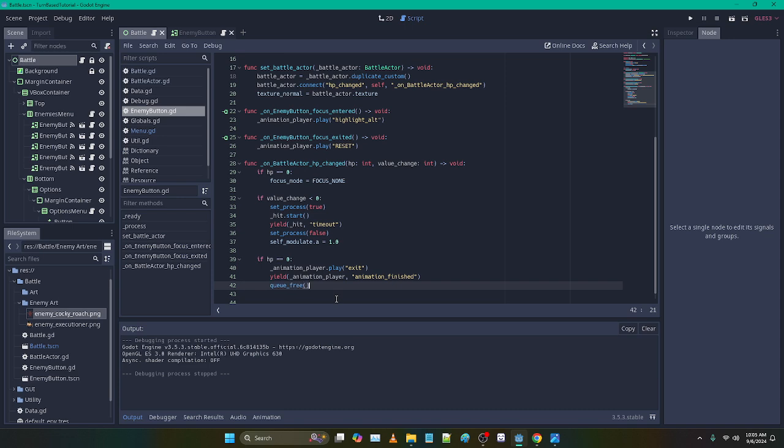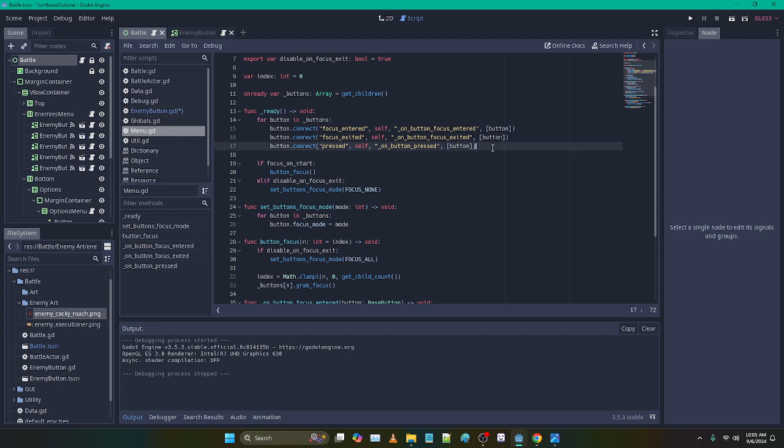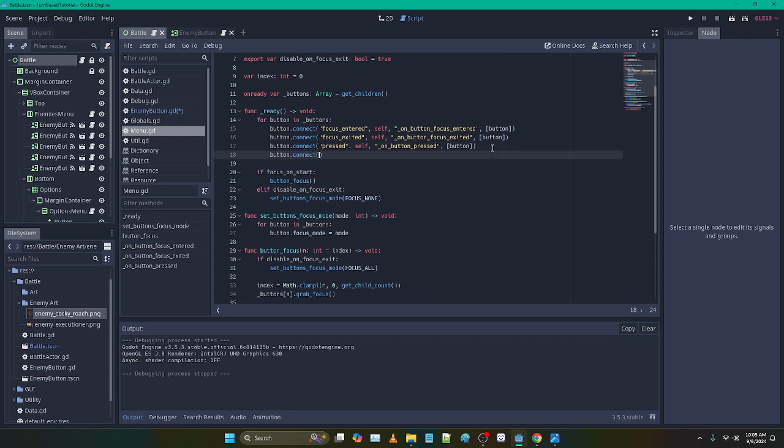So here's what we'll do. We'll do queue free, and menu is going to connect to that as well. That's going to be tree exiting, self on button tree exiting.